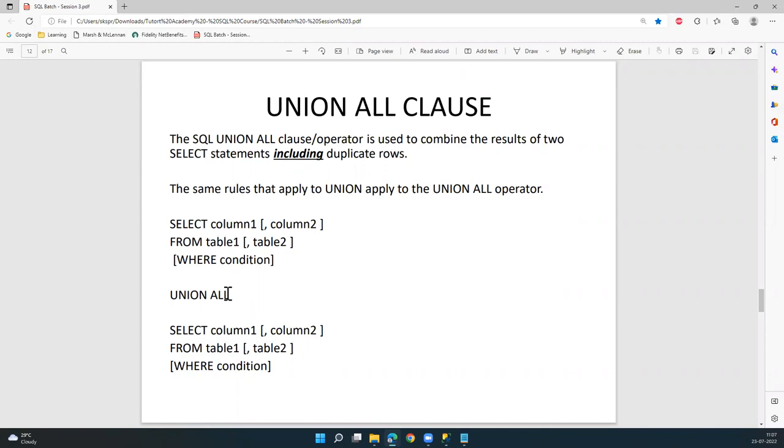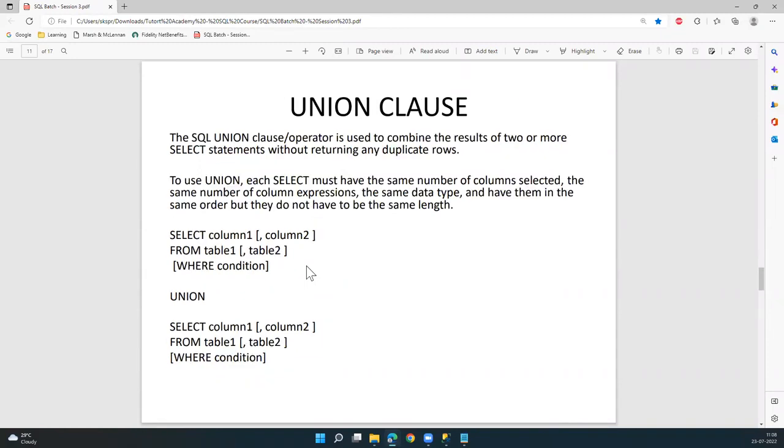Now, give me a scenario where you would like to use a where condition with these two tables while doing a union. Why would you put a where condition? Let's suppose you want to filter a certain condition. I mean, that's correct. I think you are not able to give the example, right?